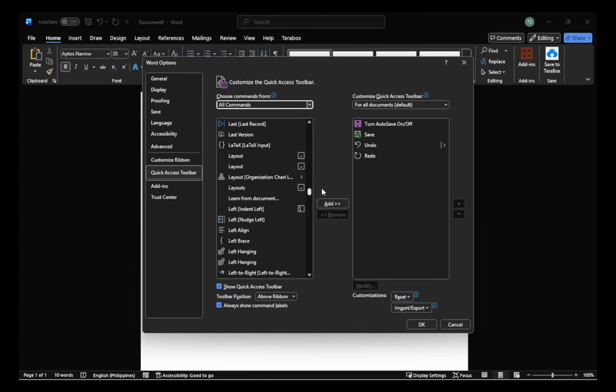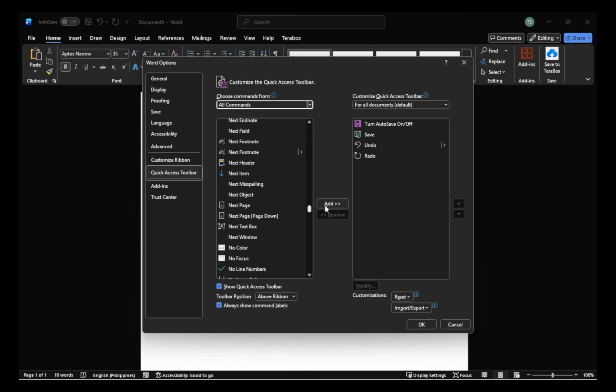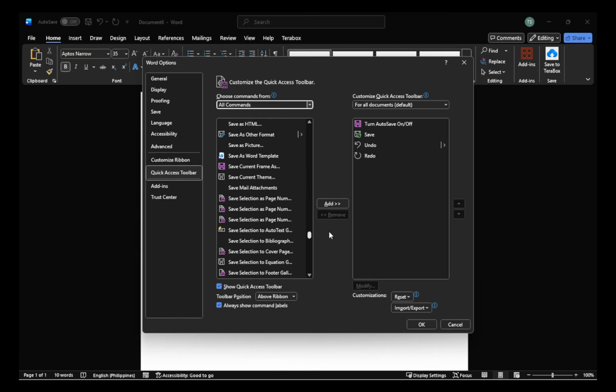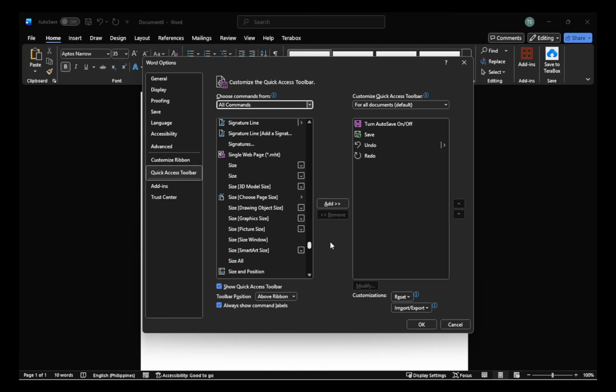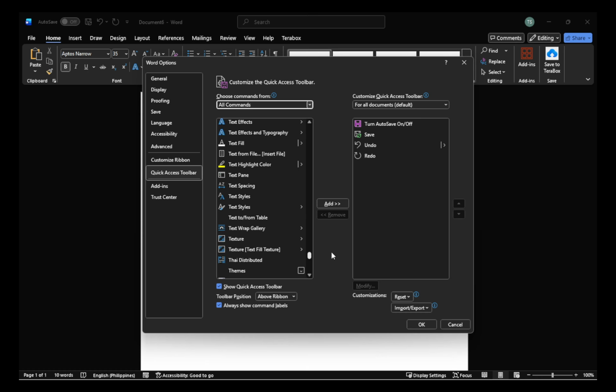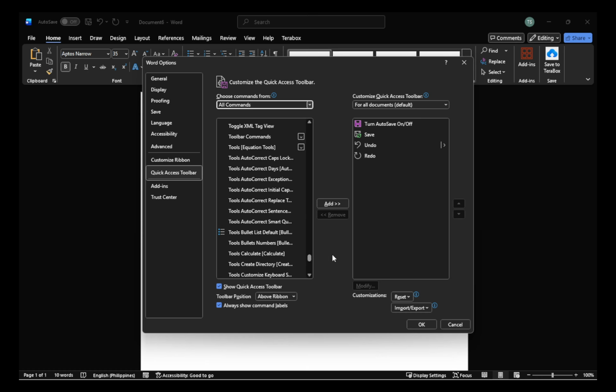Once you've made your decision, focus on the Choose Commands From drop-down menu, which you'll find in the middle of the dialog box. Open this drop-down and scroll through the options until you find All Commands. Selecting All Commands gives you access to the extensive list of functionalities that Word offers. Now, we're looking for the Tools Calculate function, sometimes simply labeled as Calculate. This can take a moment as the list is quite comprehensive, so scroll carefully to find it.